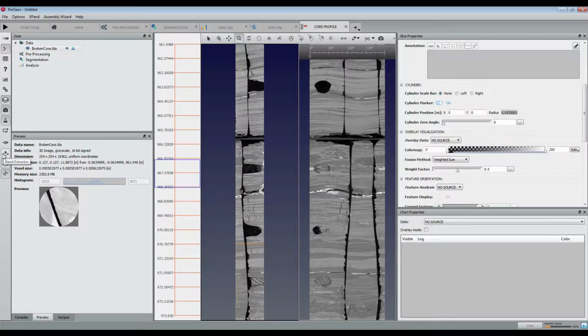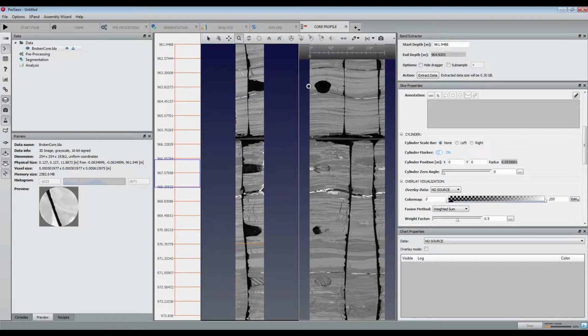The module is not yet applicable to large data files, so we will have to extract the data in memory first. This is also an opportunity to look at the Band Extractor. You just have to set the start and end depth and press the Extract Data button.